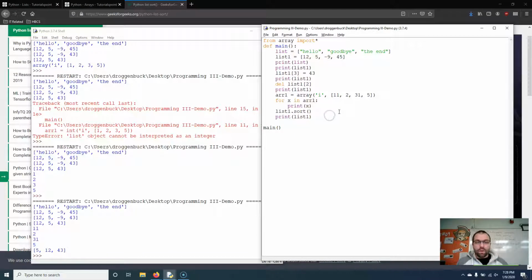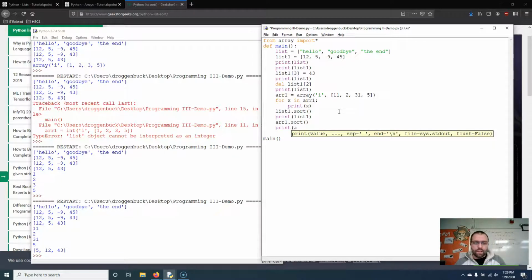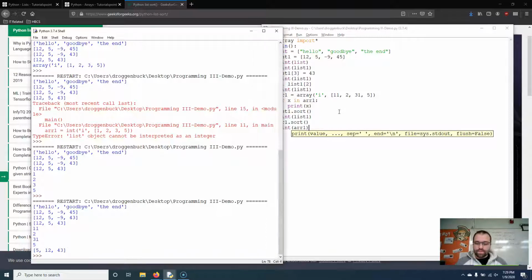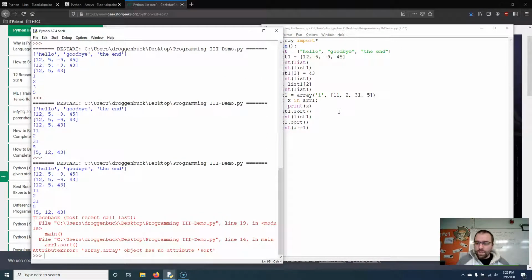Now, of course, with the array type, I'd probably have to go and do some sorting on that, because I can't just say, oh, well, it's array 1, and I'm going to do .sort of that, and let's just say print array 1. You can see that we get a traceback here. So it says array object has no attribute sort.